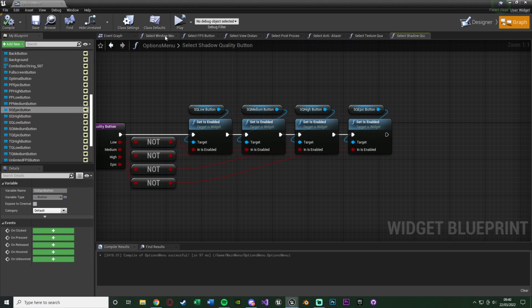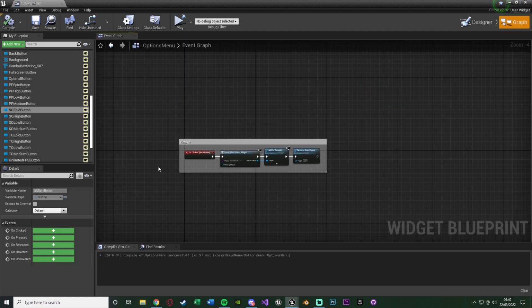Compile, save that, and we can close all these functions as that's all we need to do in them. We'll call them later on, where we'll then do the code for that.